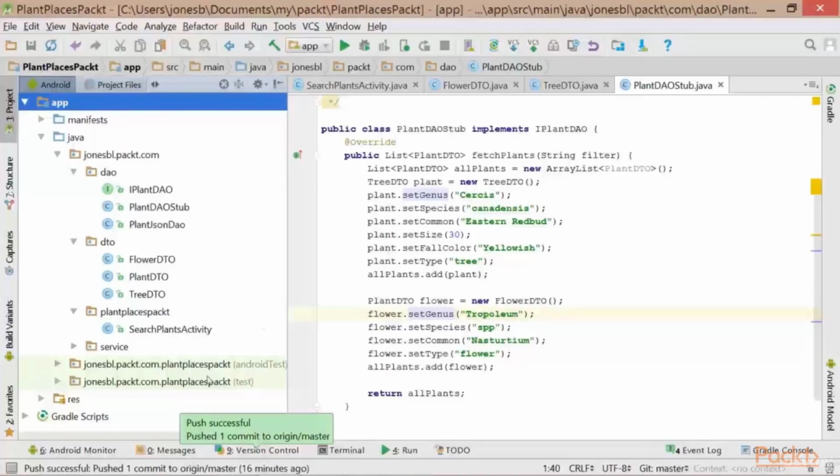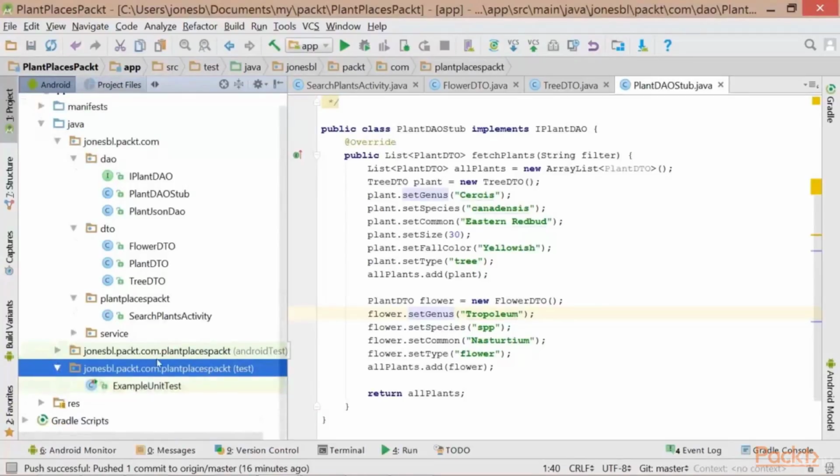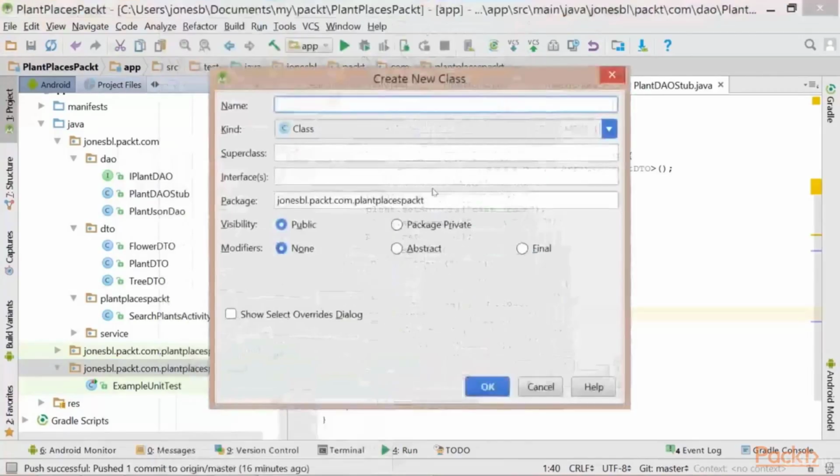We already have our layers set up from a previous video, so we're going to jump right into the test directory here. Remember, that's where we put any standard unit tests that don't require the Android framework. I'm going to choose new Java class, and I'm going to call this test plant DAO.